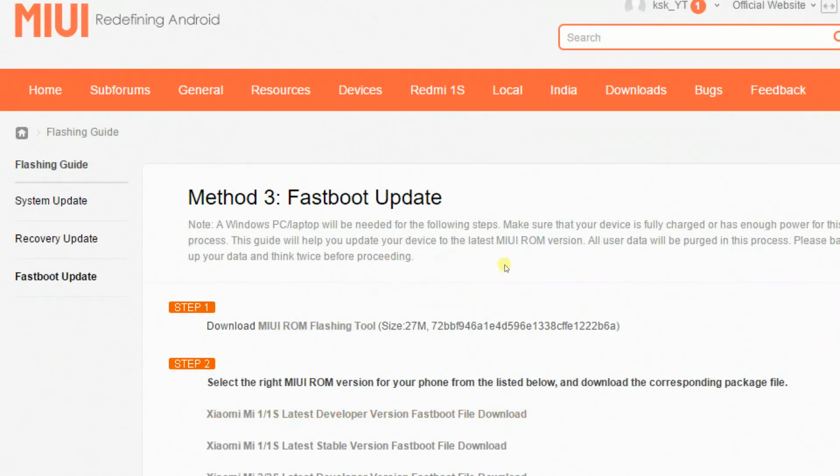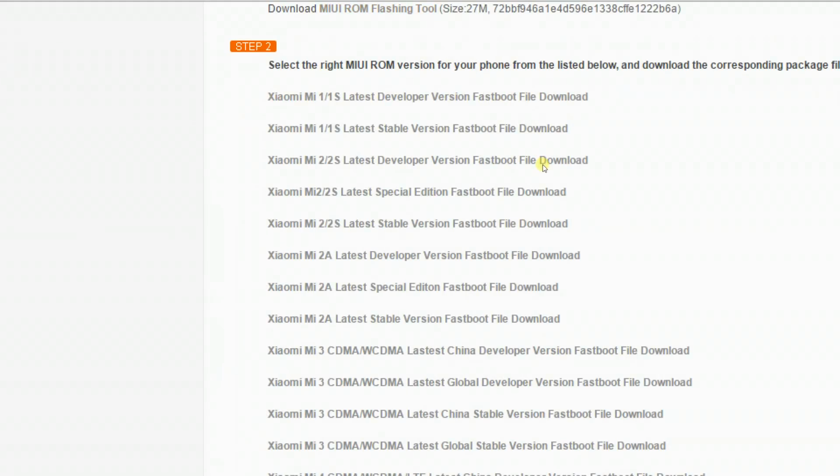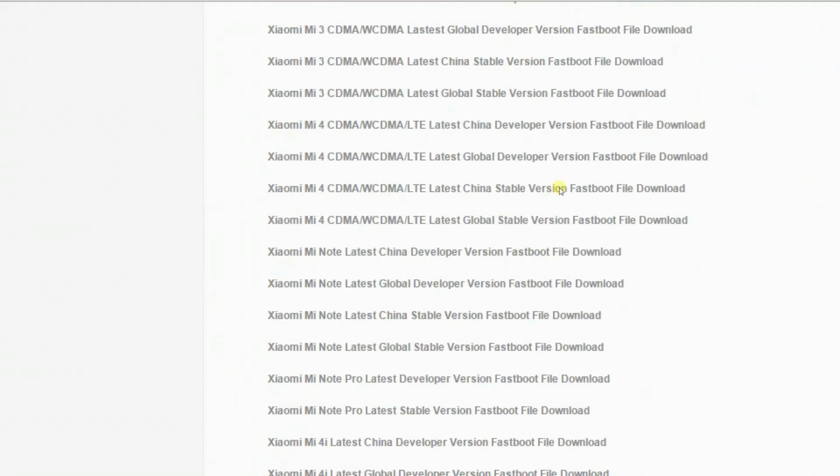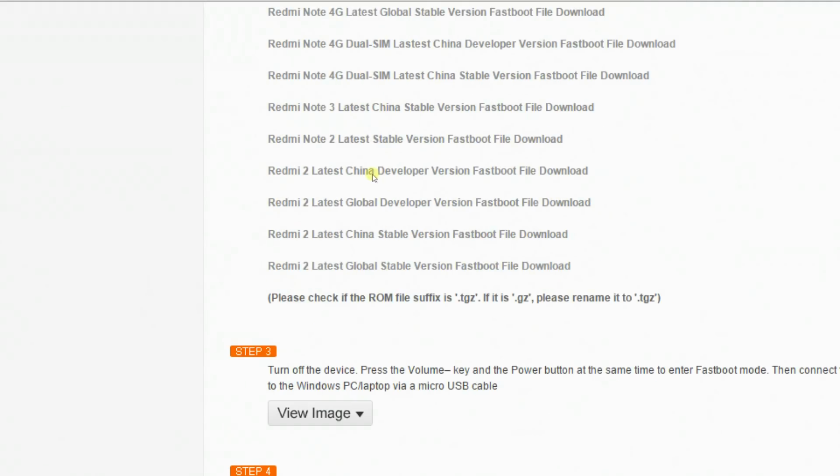In step one, you can see the MiROM flashing tool. Download the MiROM flashing tool. In step two, we can see all the device variants, so select and choose your device variant. I'm going to be using the Redmi 2 Prime for demonstration purposes, and you can go ahead and download the stable version of your device.